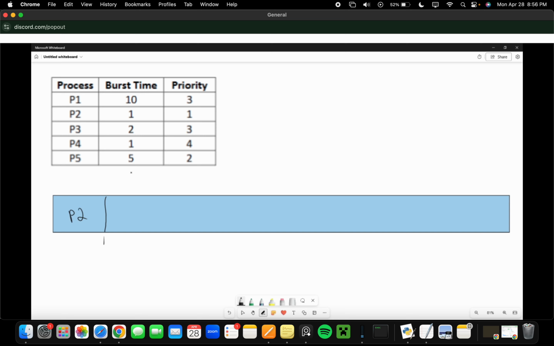P2. So P2 is complete. And then the next one is P5 with a burst time of 5. So P5, that's going to go up until 6. Okay. So this is done.